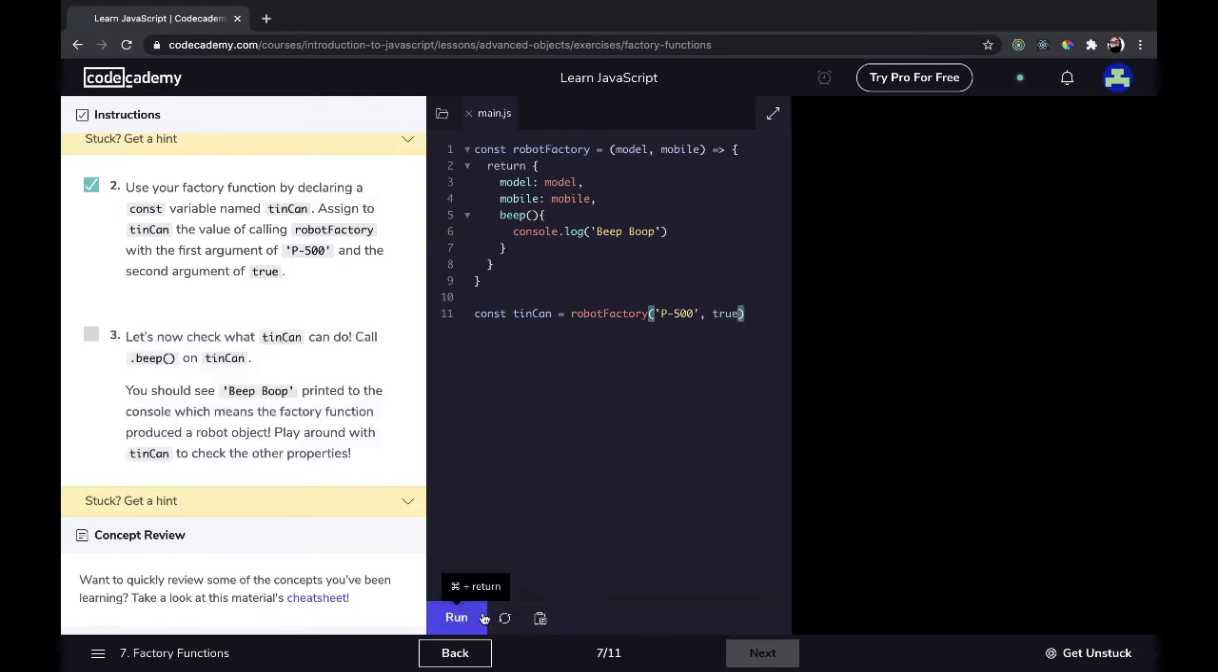That worked. Let's now check what tinCan can do. Call .beep on tinCan. Okay, so under this, tinCan.beep. And let's run that. Beep boop is printed to the console. You should see beep boop printed to the console, which means the factory function produced a robot object. Play around with tinCan and check for other properties.